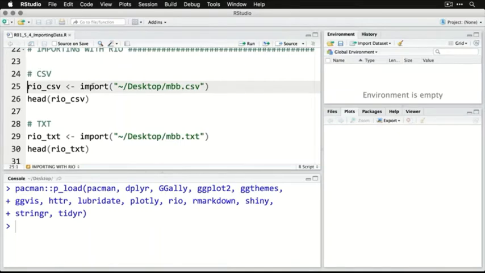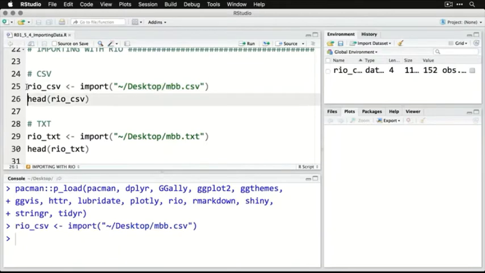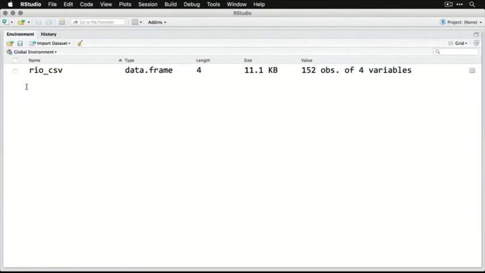And all we need is this command, import. We don't have to specify that it's a CSV or say that it has headers or anything. We just use import, and then in quotes and in parentheses, we put the name and location of the file. So on a Mac, it shows up this way to your desktop. I'm going to run that. And you can see that it just showed up in my environment on the top right. I'll expand that a little bit.